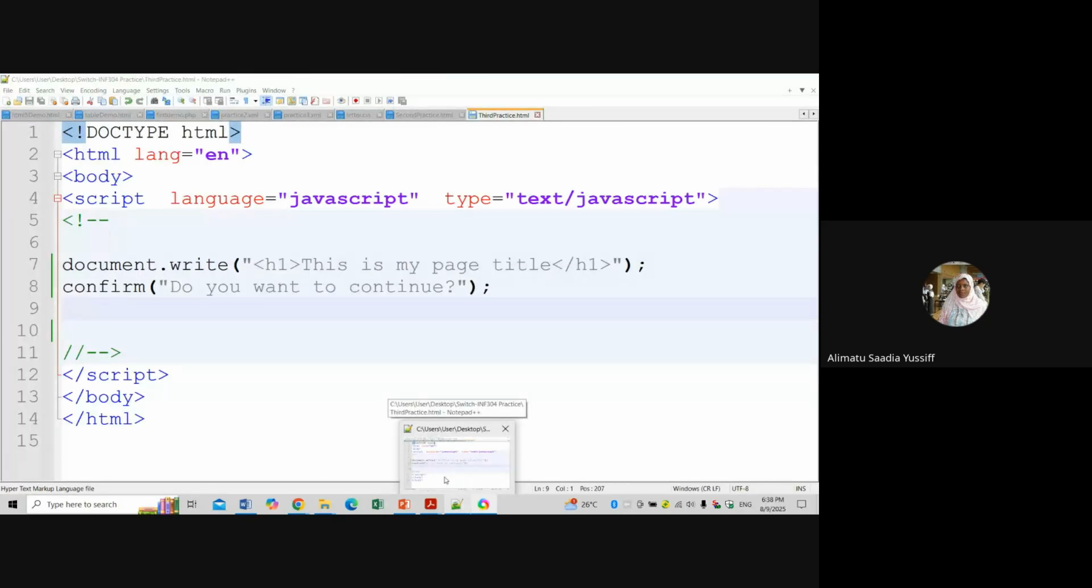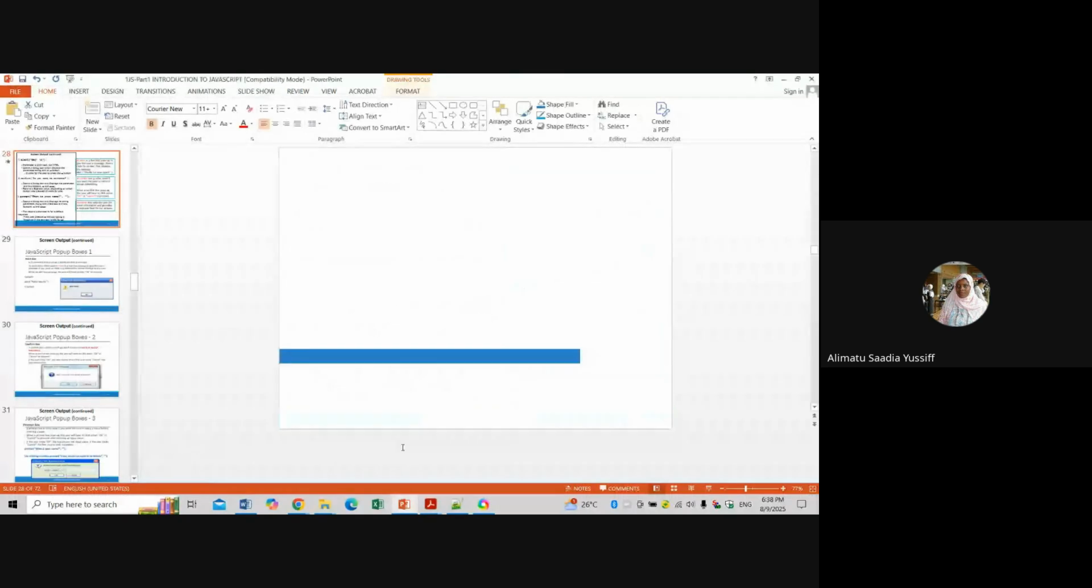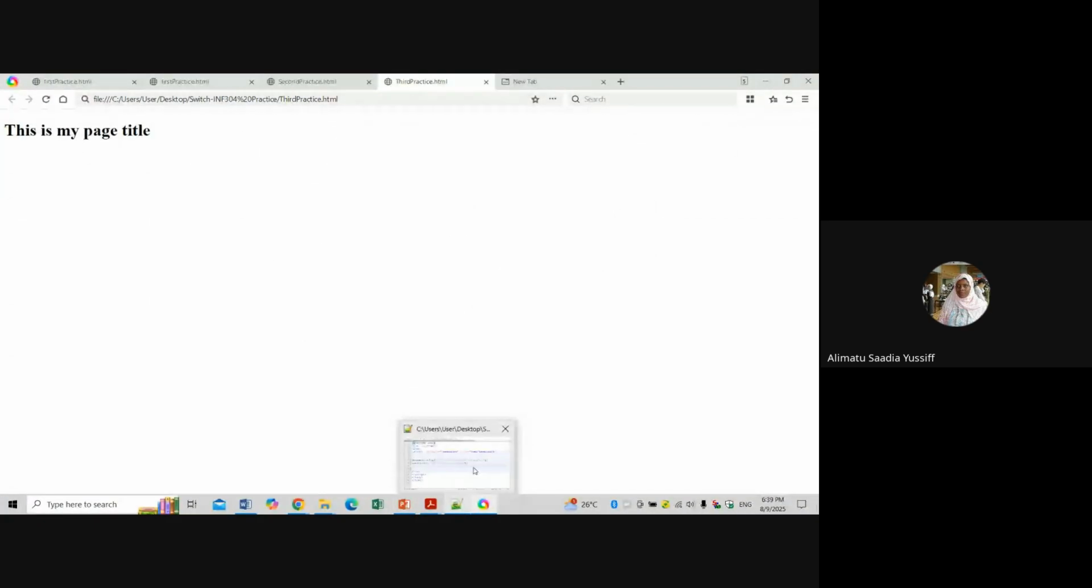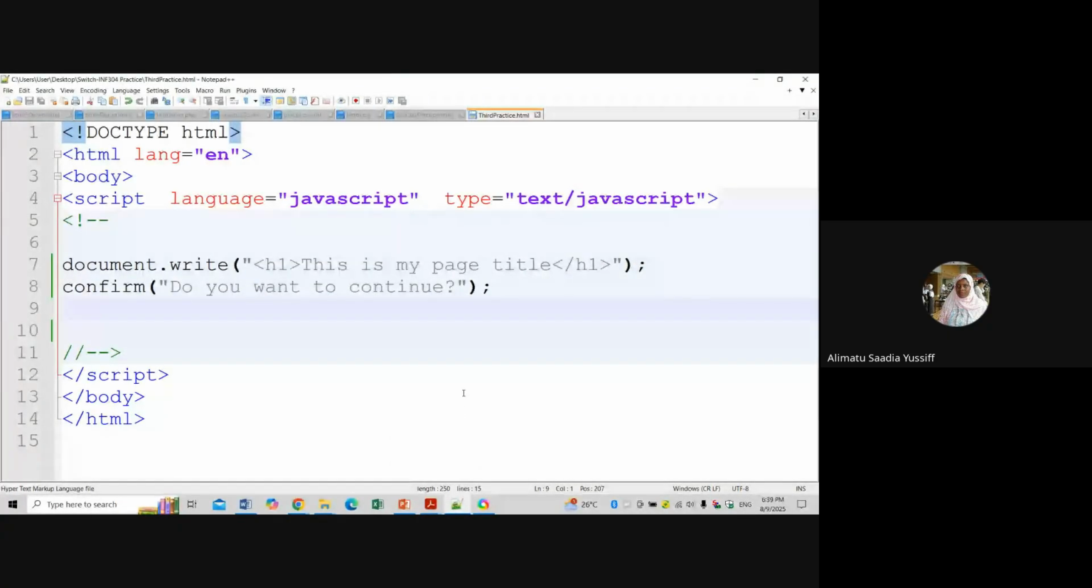Then the last option, the prompt. The prompt example is also here, and I'm going to combine it with the confirm page and we'll see the results. With prompt, you want to collect users' names. So: what is your name? It's what will be displayed to the user with a text box. So we have saved the work.